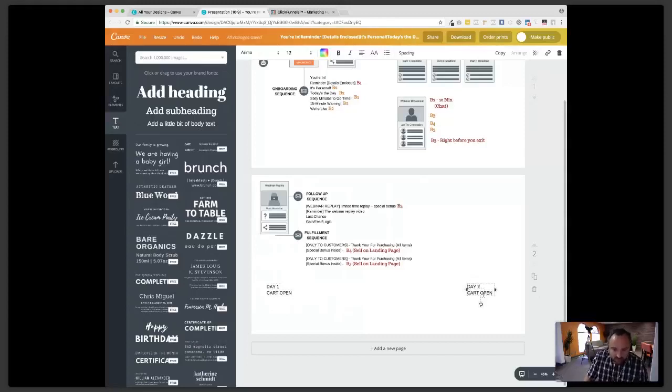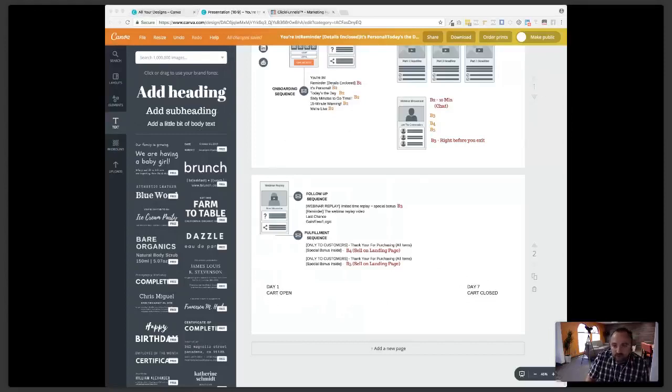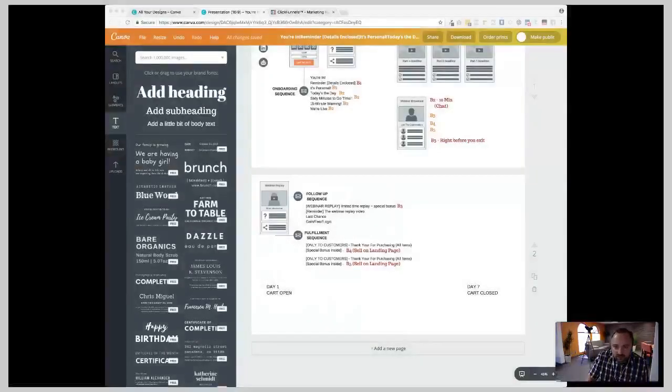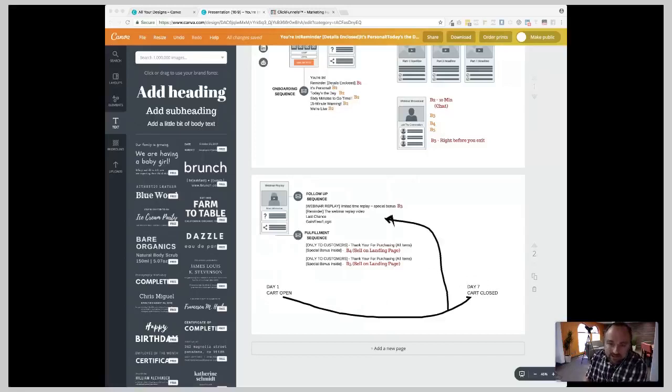It's going to end 7 days later with cart closed. Cart closed. And in between day 1 and day 7, in between these days right here, is your follow-up sequence. So just so you know, you have an end to this thing. The end of it is when you have a cart close.